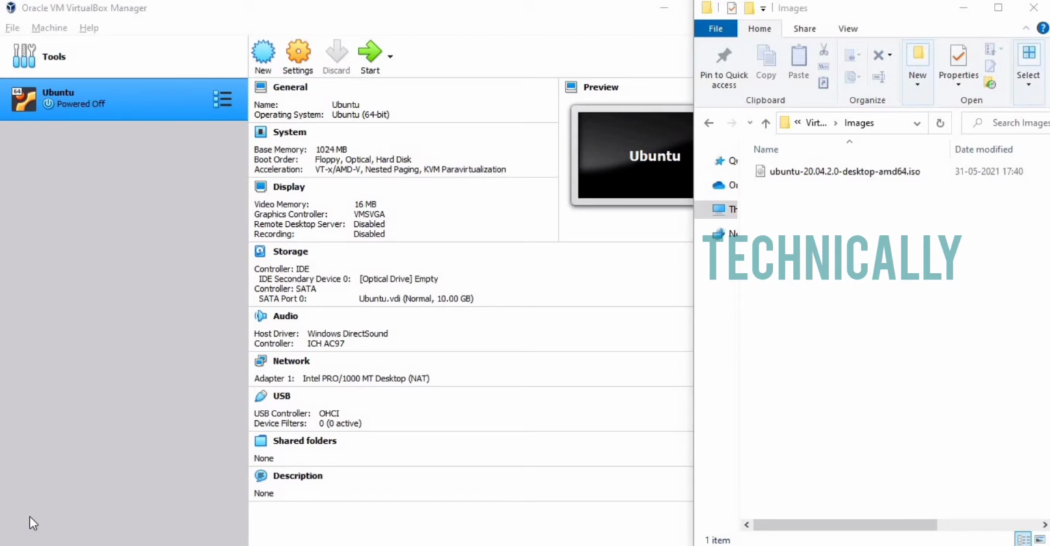Hello guys, in this video let's see how to create a virtual optical disk using Oracle VirtualBox. So before creating an optical disk, we need to first download an ISO. I have currently downloaded the Ubuntu ISO and kept it on the local drive.